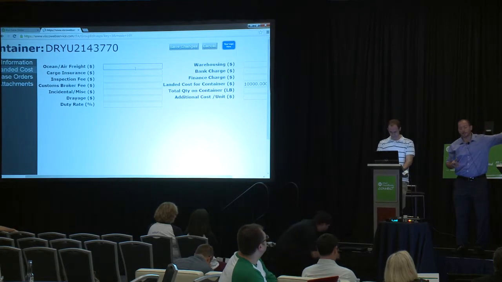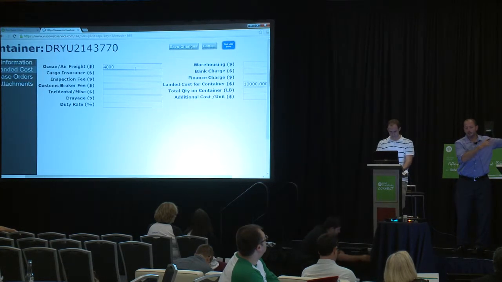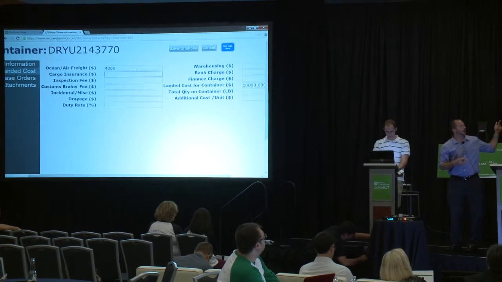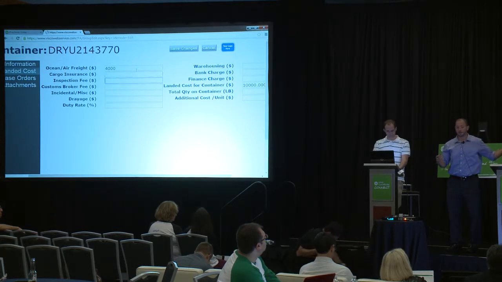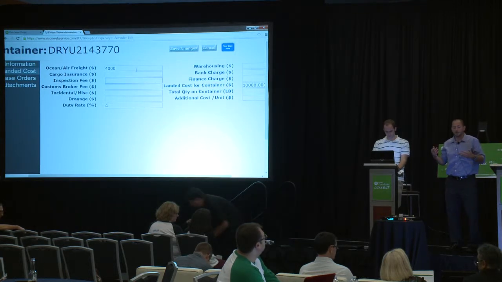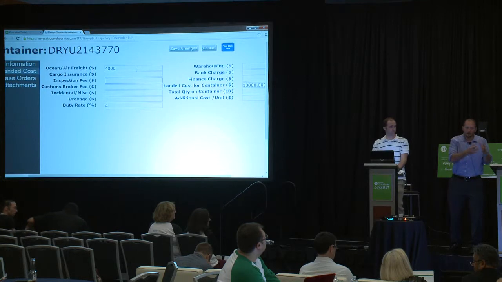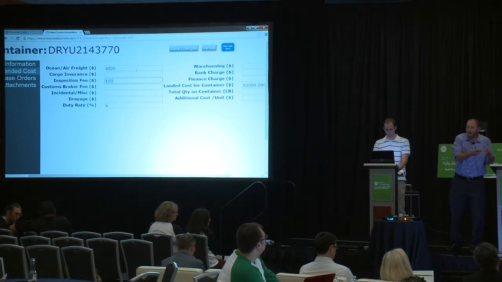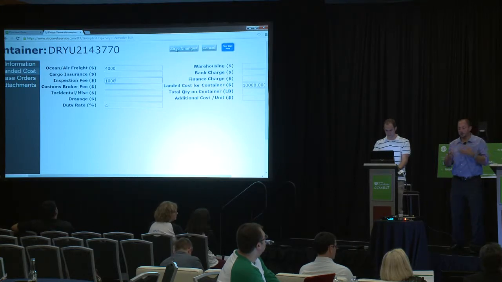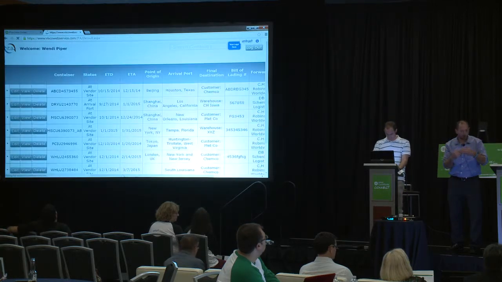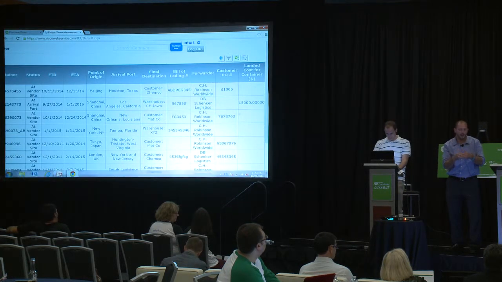So ocean freight, let's say, costs you $4,000 to ship a container from Shanghai to LA. You're also going to have duty. Let's say it costs 4% to ship rubber snakes into the United States. And maybe you get a call from your customs broker saying there's an extra $1,000 fee, because US Customs is going to hold the container and you have to pay an extra $1,000 inspection fee, which happens. Now all these costs need to be calculated, so you click Save Changes, and it recalculates what your landed cost is on this specific container.